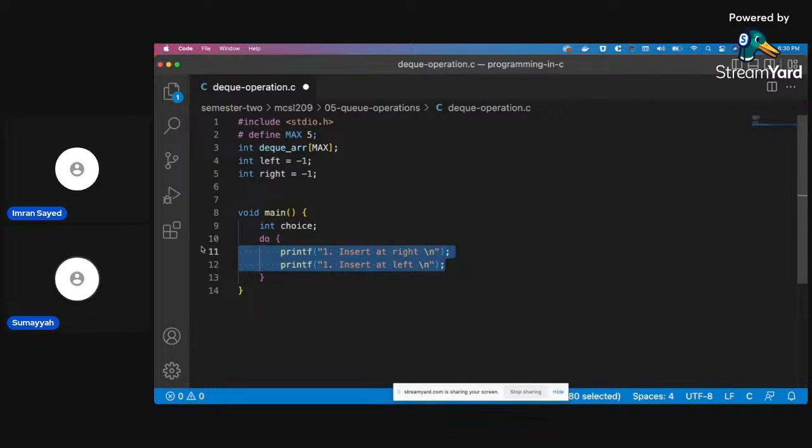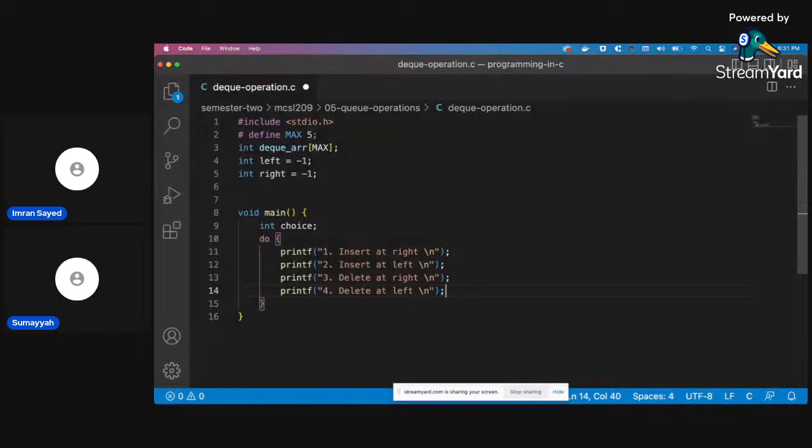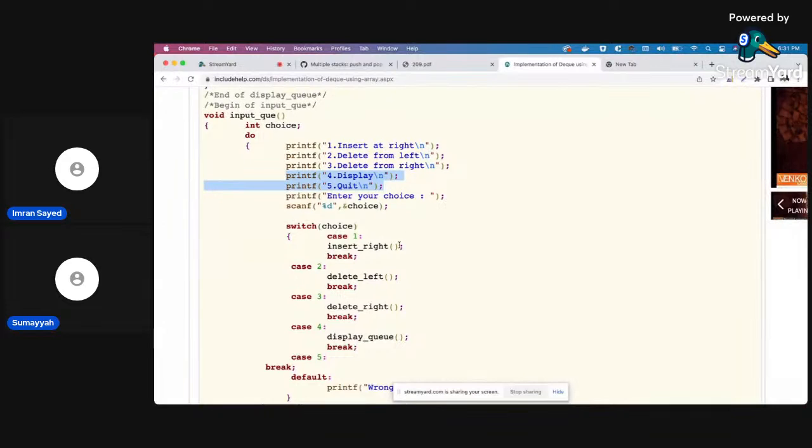In the book, they don't have the two types. You confirmed it, right? Okay, good. So this will be choice 2, choice 3, choice 4. Which will be delete, delete. Okay. Display and quit. Display and quit. Enter your choice, and then we take the choice from the user.